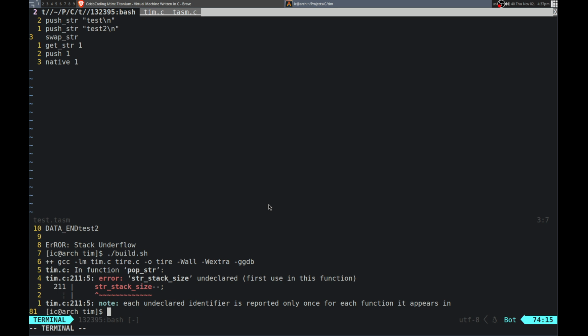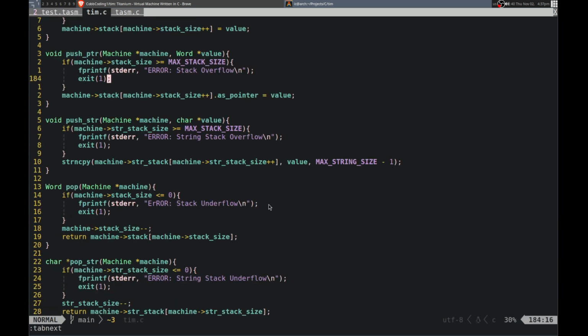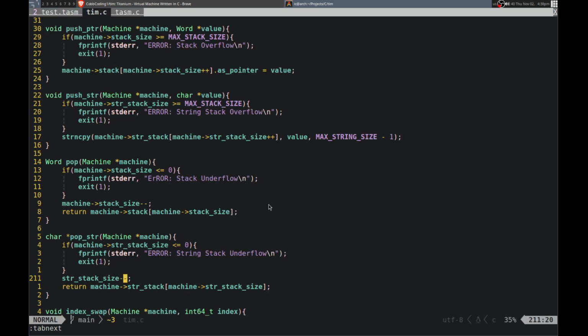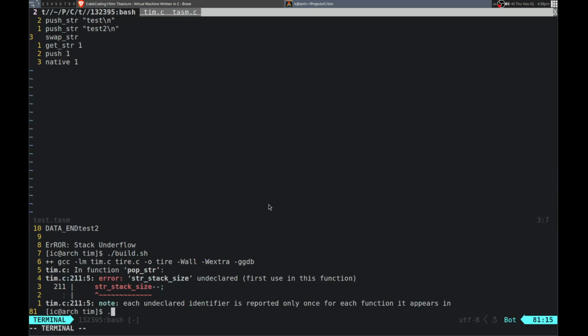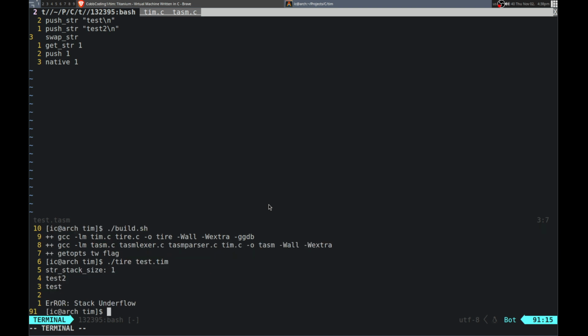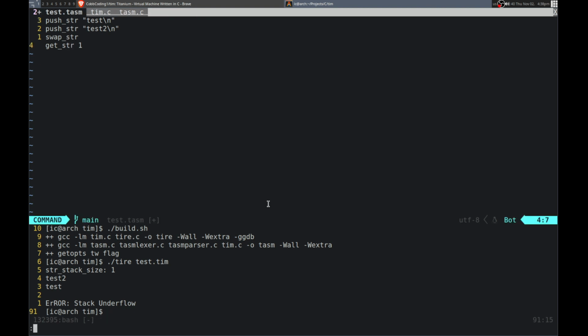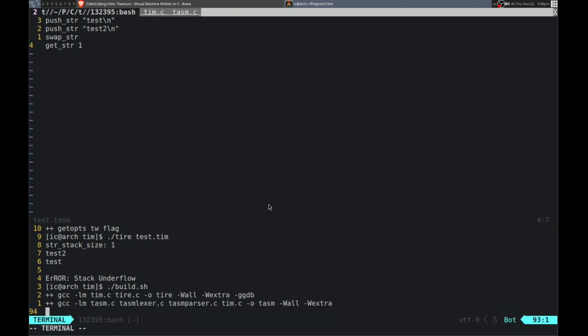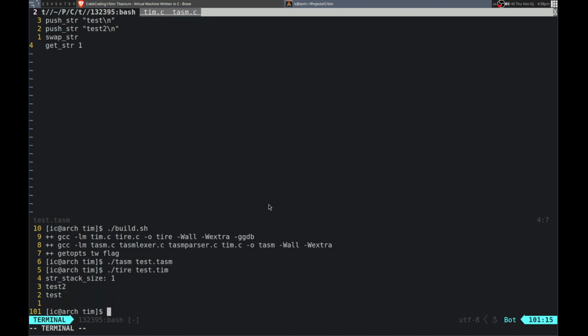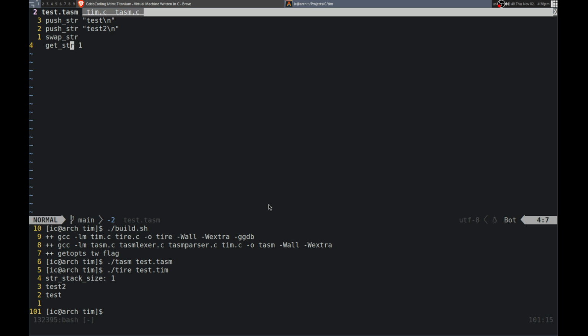Alright, and then let me build it again. I made the same mistake, actually. It looks like, no, maybe not. 11G, yep. Okay, so this needs to be, yeah, I did make the same mistake. There we go. We still stack underflow though, so I'm not sure what that's all about. Oh, shoot, actually, I do know what that's about. It was that syscall we were doing there. Alright. So get stir 1, and push 1, and then native 1.